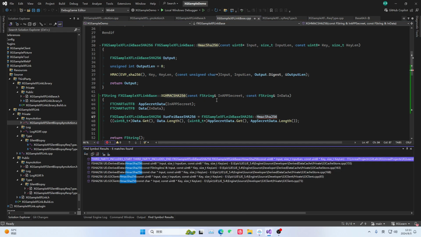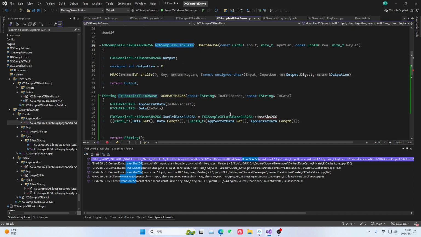Strange. Let's check it out. We made a mistake here. It's this one. It was pasted wrong like this. It was pasted into this return struct. That's the reason. And then here, it's the input data. And here we need to use this key to encrypt it.